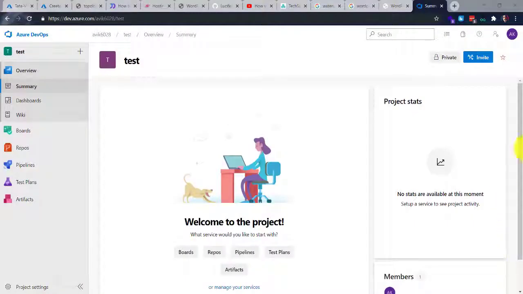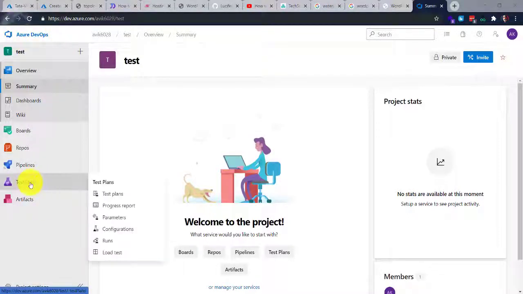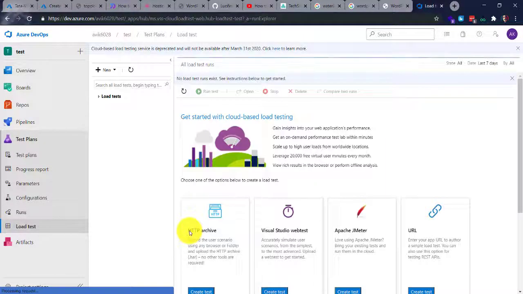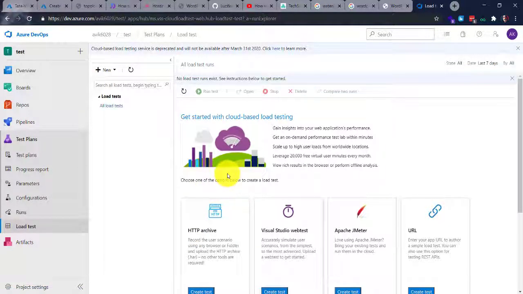Now let's move on to the testing part of our SDLC lifecycle. For this, we are going to use the Azure DevOps portal. In this portal, under test plans, we have an option of load test. A load test is a kind of test which will check whether our virtual machine scale set is functional or not. That means whenever the load of the system increases, is the virtual machine scale set able to create a virtual machine or not.